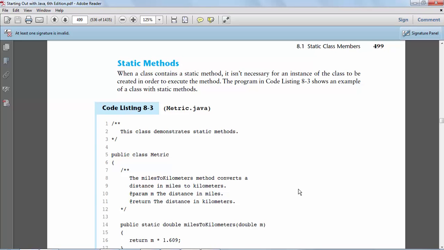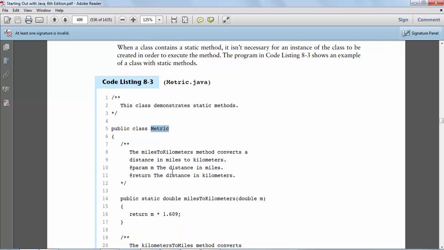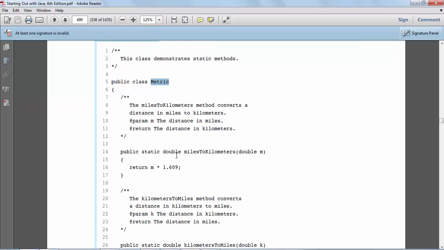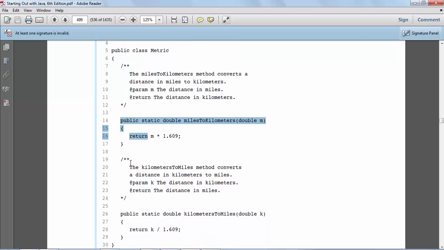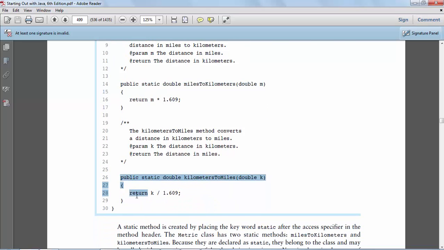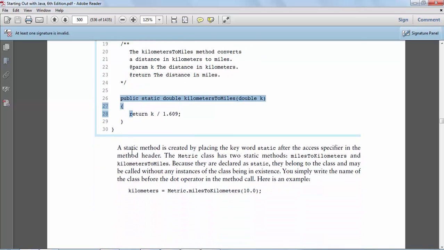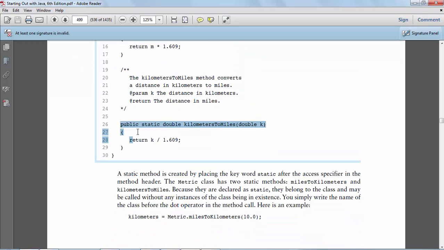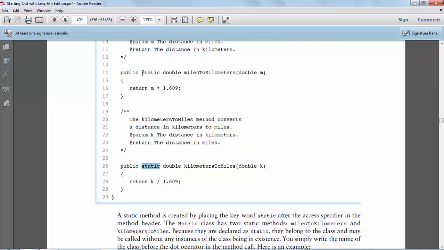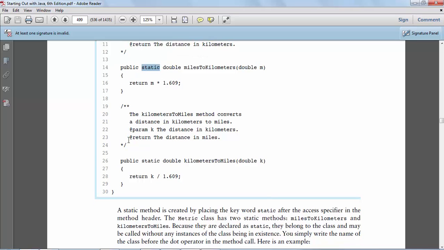So let's go through this program right here. We've got a class that's called Metric, and you'll notice the class has got inside of it a miles to kilometers method right here, and it also has a kilometers to miles method right there. And hopefully you notice that both the kilometers to miles and the miles to kilometers were both static.